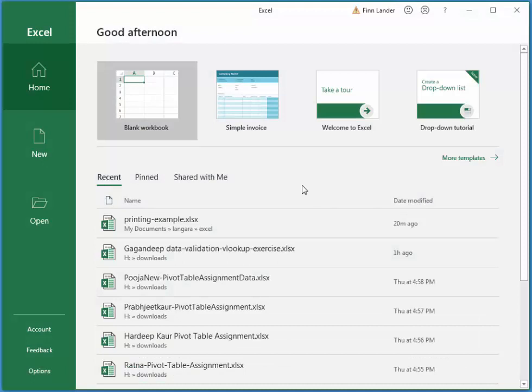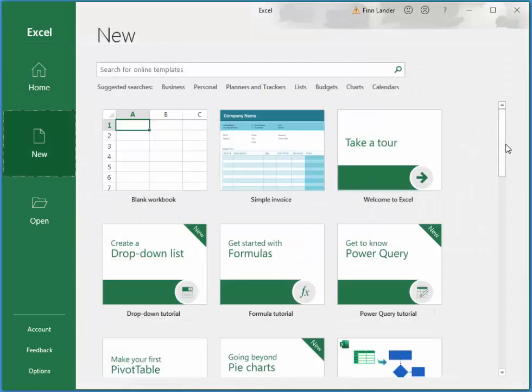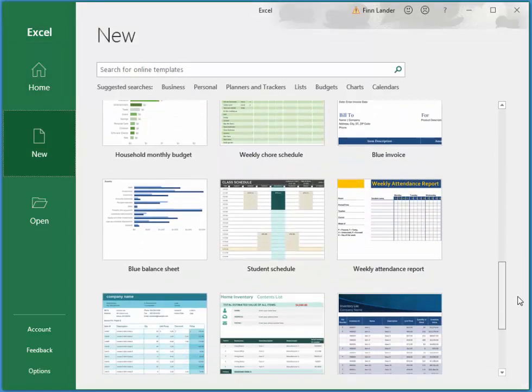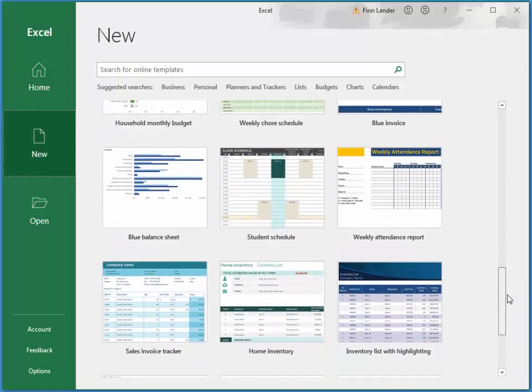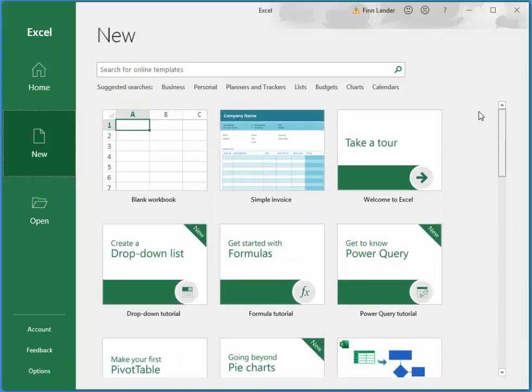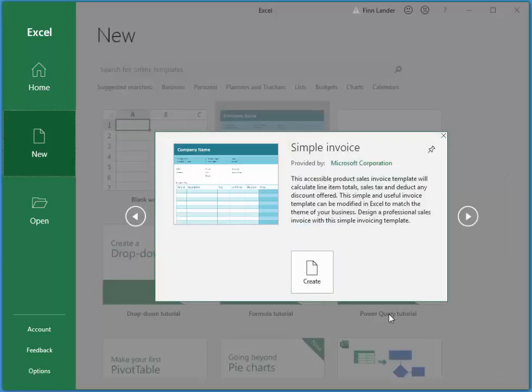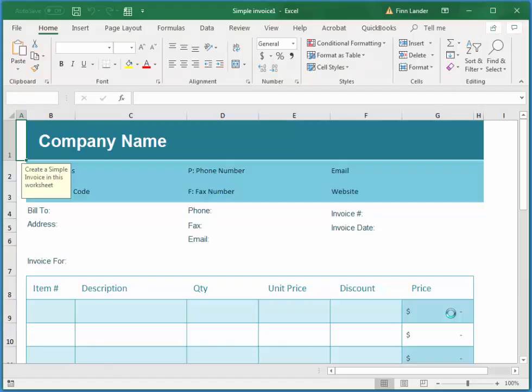When I do that, it brings me to the Backstage view, and I've got a bunch of recent templates, and if you choose more templates, you have a bunch of different templates to choose from, and there's some very useful and attractive documents there. I'm just going to use this simple invoice. If I click on that, it gives me a little information about it. It's provided by Microsoft, and I can choose create.